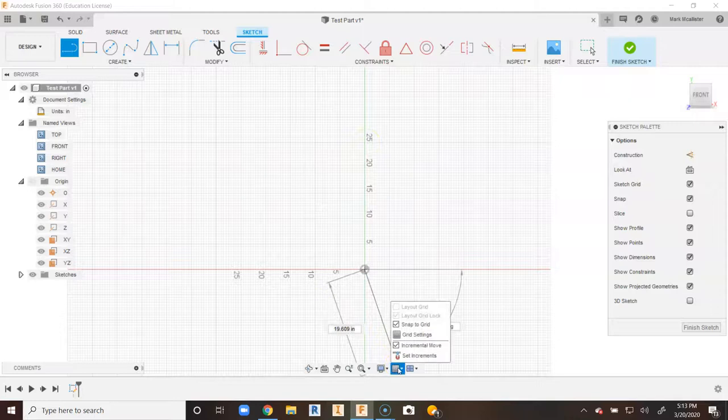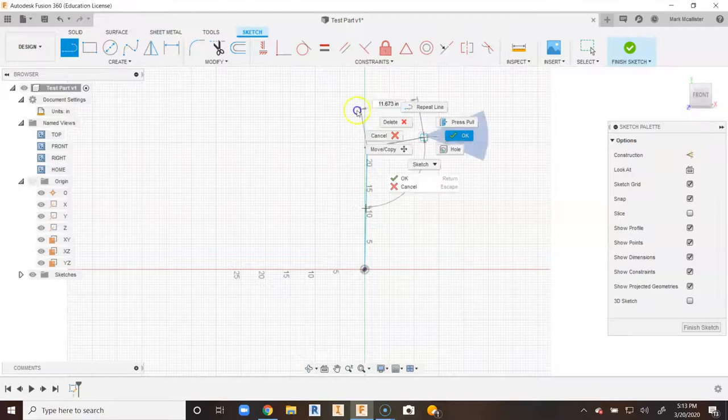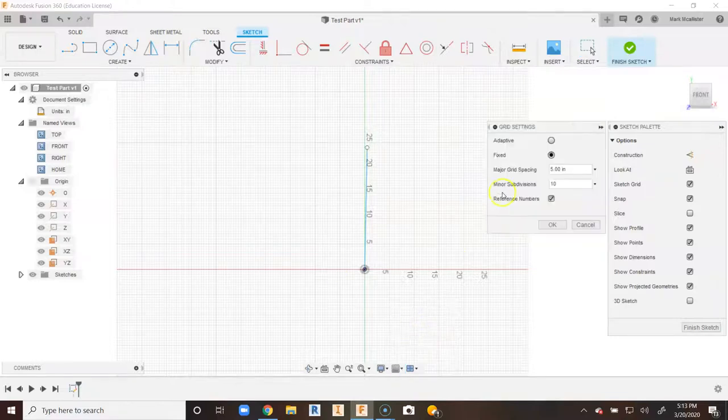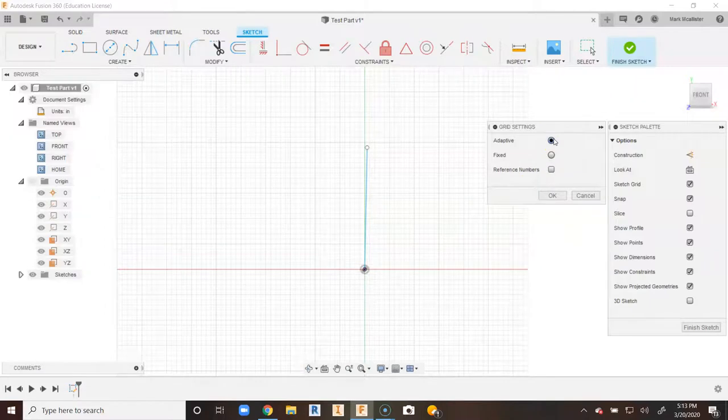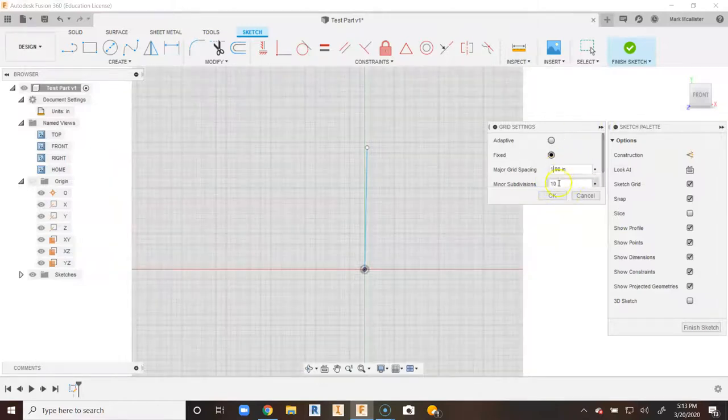If I don't want those numbers on the screen, after I get done placing my line here, I can go in and take those numbers off if I wish. So if I go to grid settings and say take away the reference numbers, I can do that. I can also go to something called adaptive, and it'll automatically adapt to whatever line I'm drawing. If I don't, and I want to stay in fixed, I can just keep that grid spacing. So if I say, you know what, never mind, I'm just going to go with 1 inch, and obviously it's going to give us a lot more inches here.